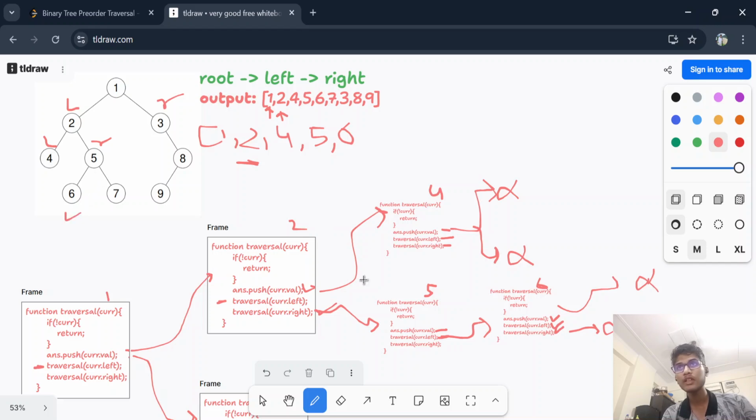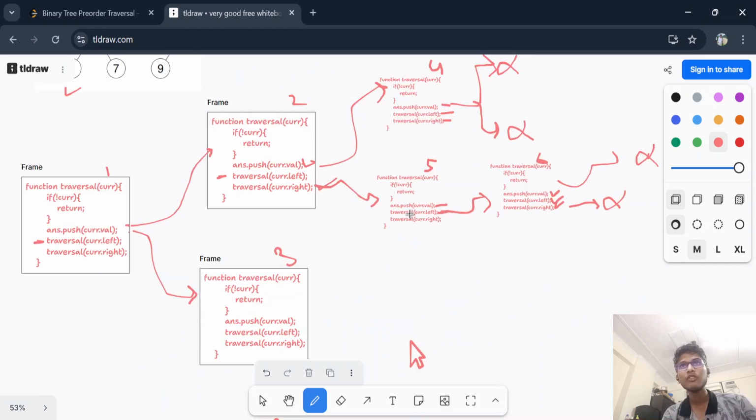Okay, now 7 comes. Why does 7 come? Because see, 5, this was this line of code. This 6, see, we passed it with traversal with current dot left. Current dot left for 6. Now we will pass current dot right. This same function with current dot right.